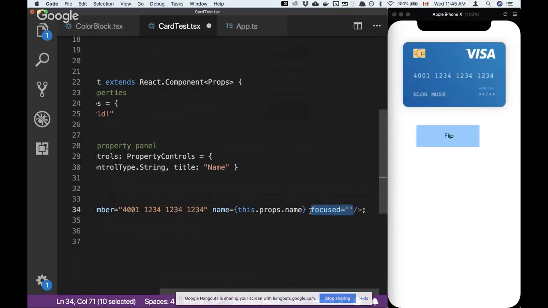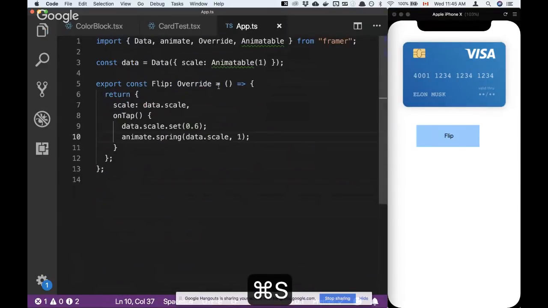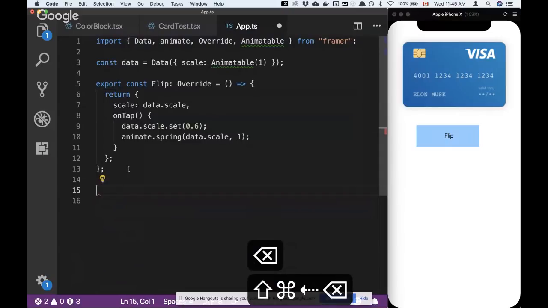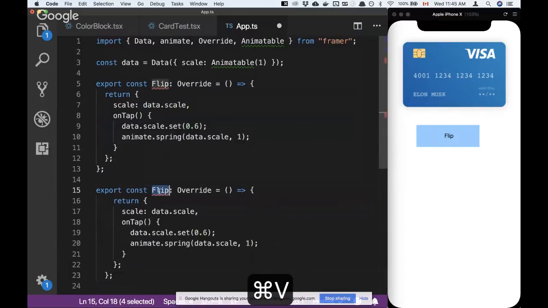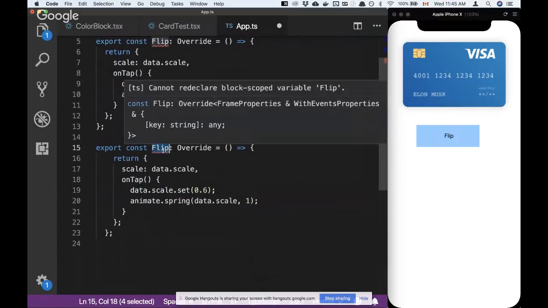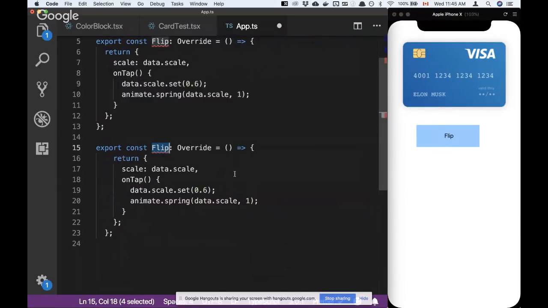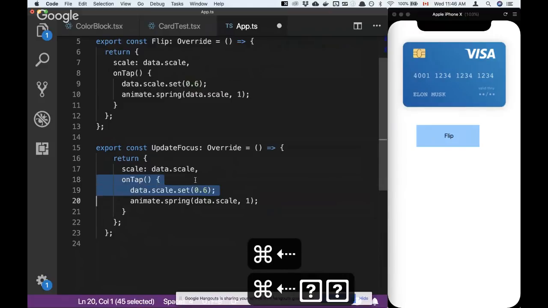Okay, so this is the focus. We go back to this app.ts file, and we can export another one. Let me just copy and paste instead of actually writing it, and create a new name. Whenever there's an error, Visual Studio is going to give us help, right? Cannot declare whatever. So let's give it a name: update focus. Delete this.